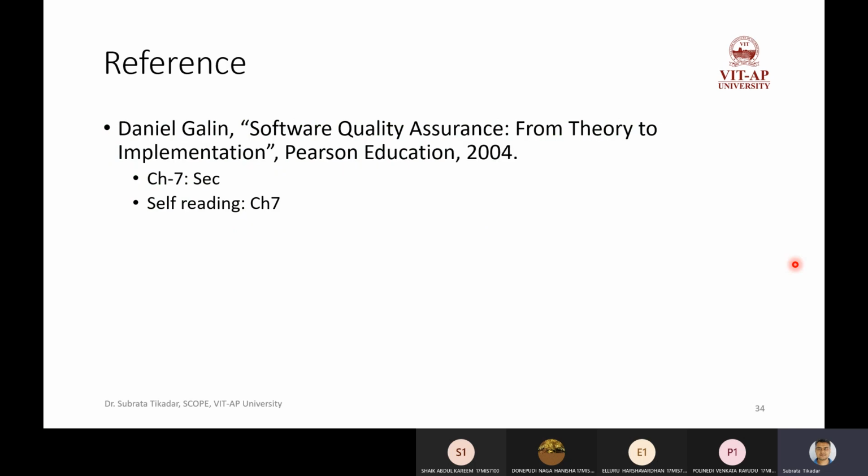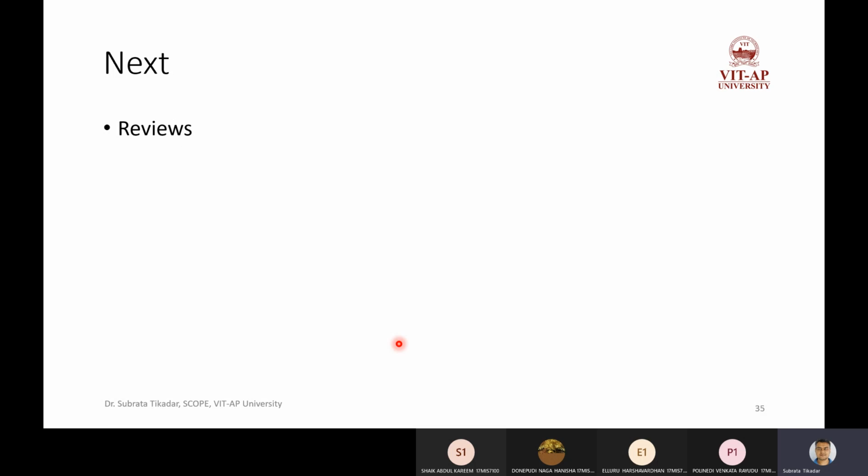So whatever I have covered today, you can find it in Daniel Galin's book, Software Quality Assurance: From Theory to Implementation, published by Pearson Education in 2004. Most of the topics can be found in chapter 7, sections 7.1 to 7.6. And you can read the entire chapter for better understanding if you are interested. So next class we will learn about reviews in detail.